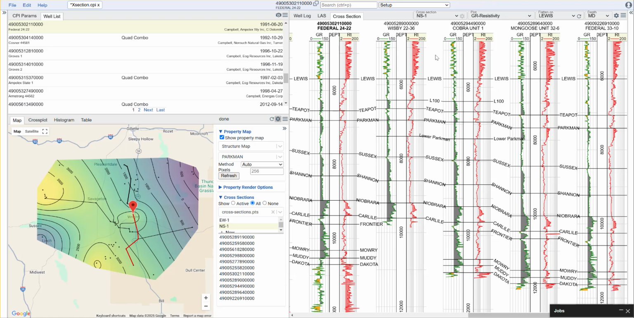All right, hope that shows you how easy it is to make a cross section here in Danomics.